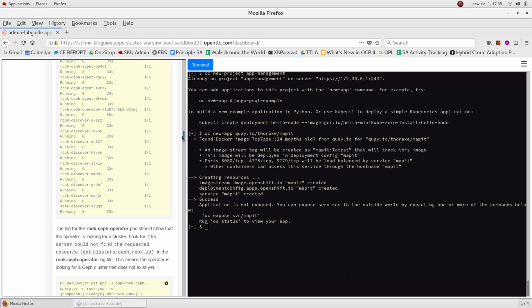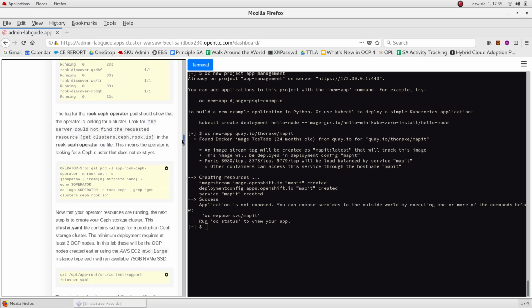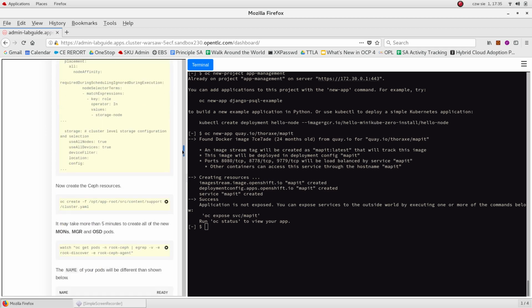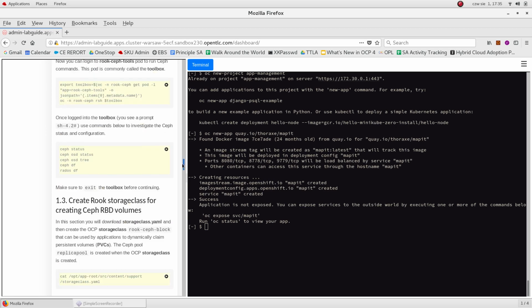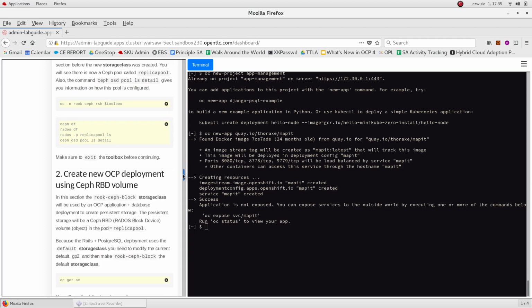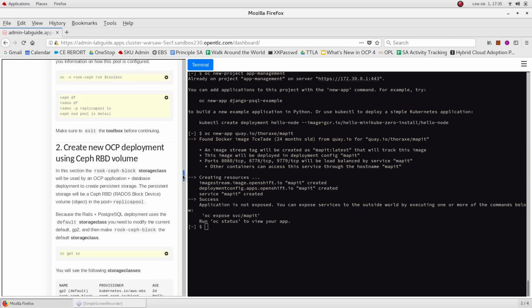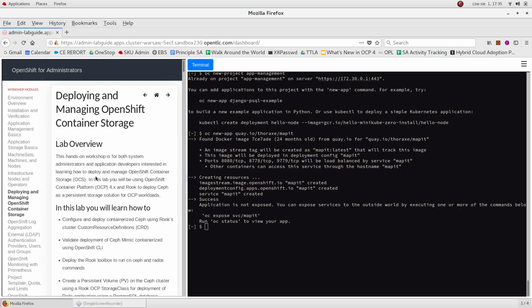Then you will see how to upgrade between Ceph versions. And finally, you will learn how to add additional nodes into your cluster, and of course, you will test it with some demo application. So this is a very nice lab, and it's very powerful and very interesting.